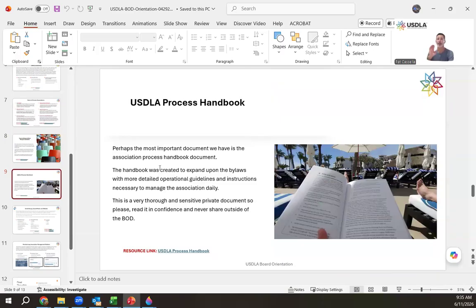Process handbook, probably the most important document that we have. Started this several years ago to complement the bylaw document. So while the bylaw defines what we should be doing as an association, the process handbook defines how we're doing it. If you look in there, you'll see important information like login information for some of our social accounts. You will see information about what the membership committee should be doing. You'll see information in there on how we break down and do communications. It has a lot. Like it's a living document.